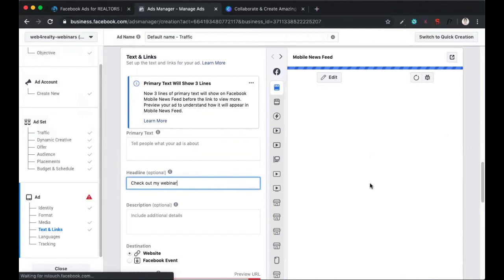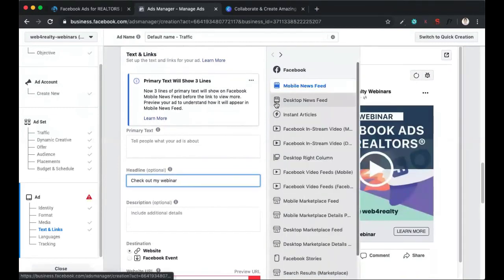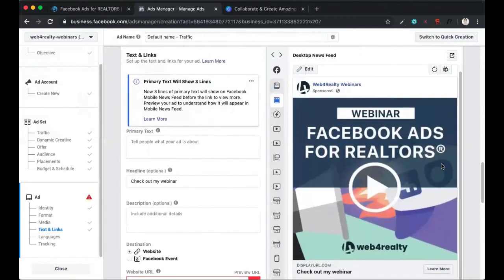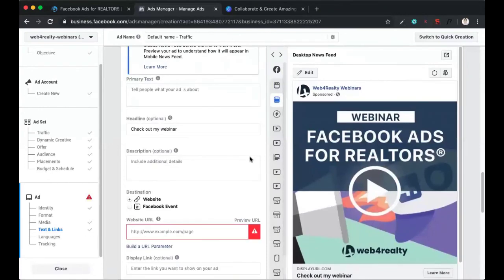But the beautiful thing is, like I said, on the right-hand side, it shows you exactly what this looks like, and it shows you what it looks like depending on the placement. So if it's on the mobile newsfeed, it's going to look like this. If it's on the desktop newsfeed, it's going to look like this, etc. So it gives you a nice visual representation of what your ad is going to look like to the public.